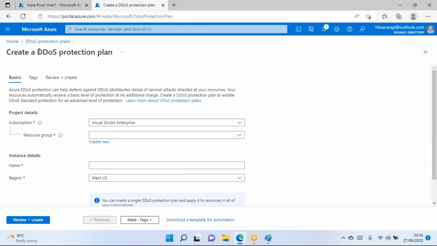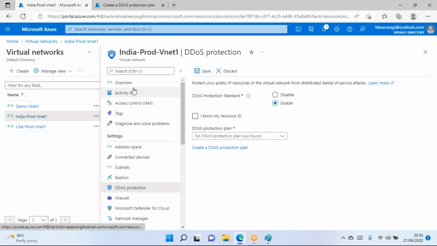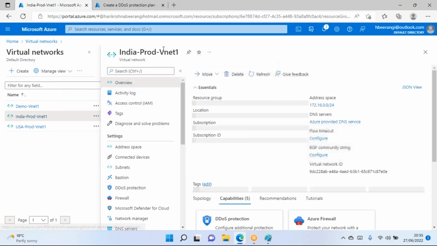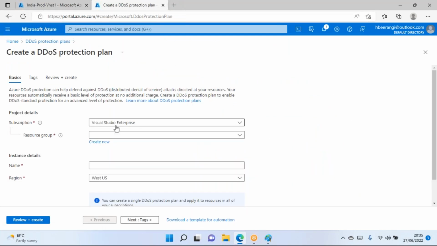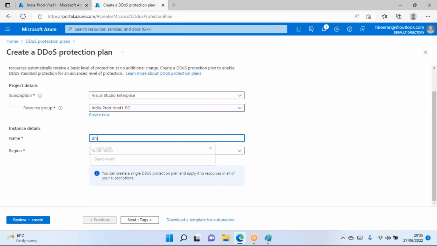So even if you want to create this DDoS protection plan, you have to use the resource group wherever your VNet is located. You have to plan accordingly. Let's say my VNet is India VNet, and this is the resource group. I'm choosing the same resource group as the VNet, and the name demo DDoS. So you can create one protection plan and you can apply it for all the resources in your subscription.